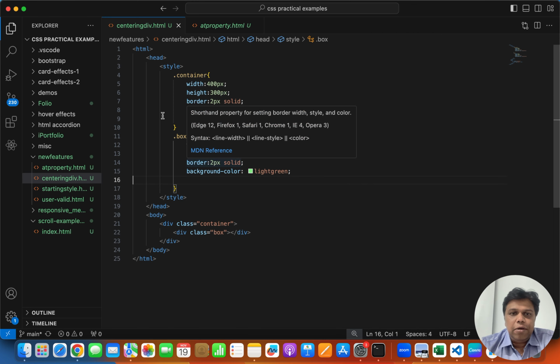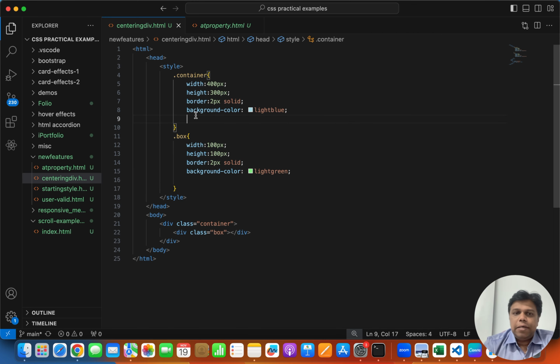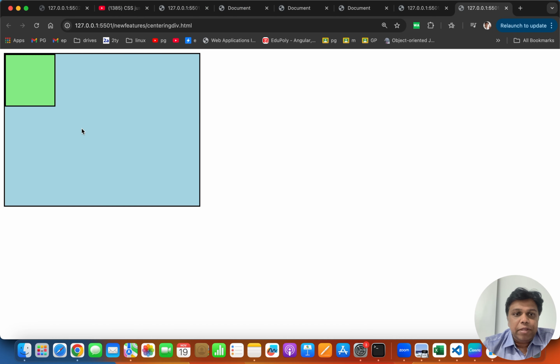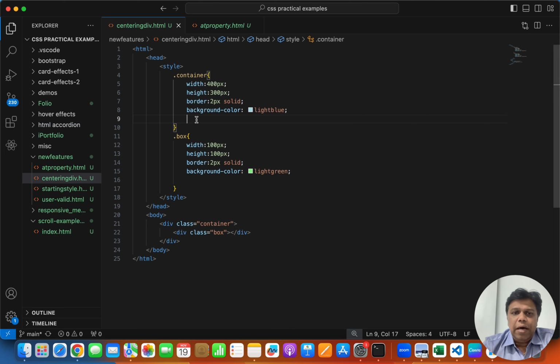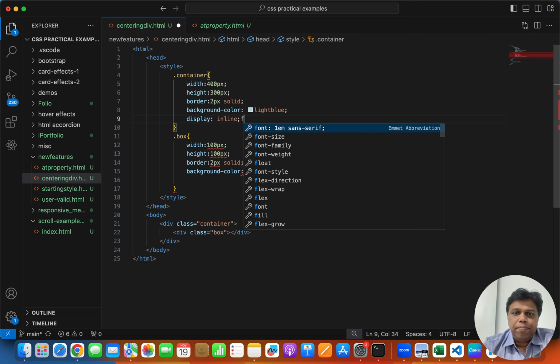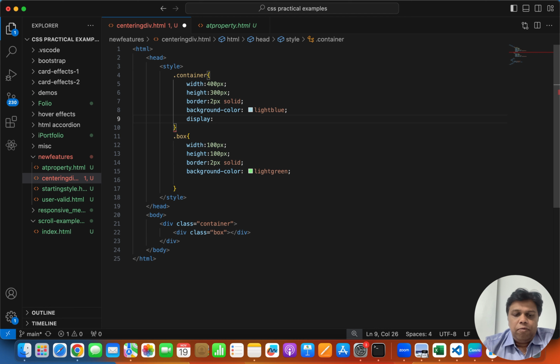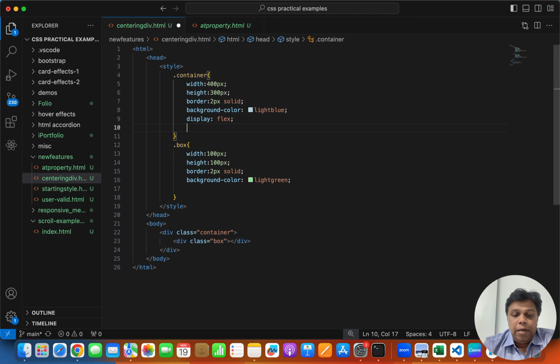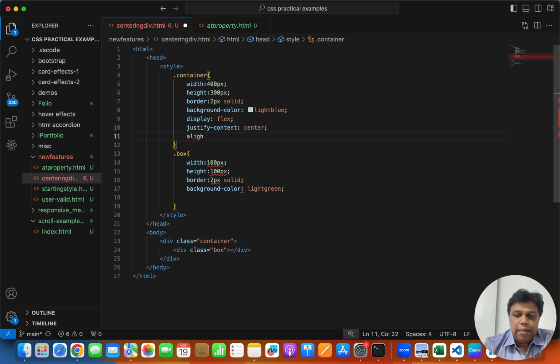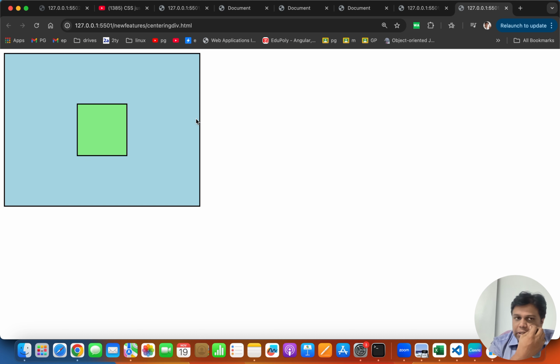So here, even if you try to center this particular green division in between this blue color division, we have an approach called display flex. You have to make the container a flex, with justify content center and align items center. So this way you can actually make the division center. Of course, this is quite possible.